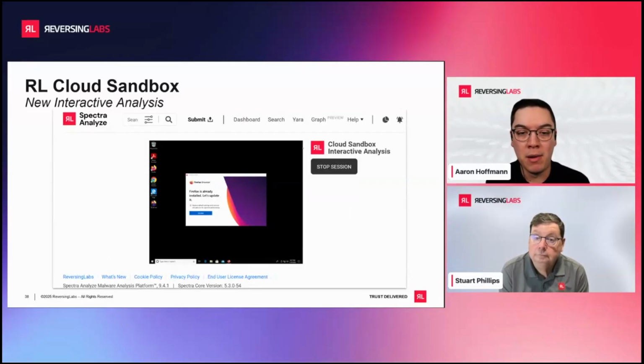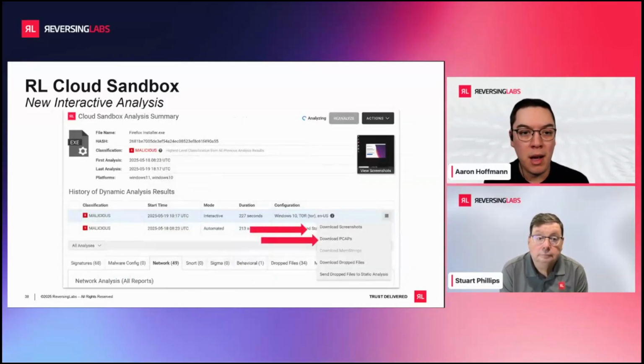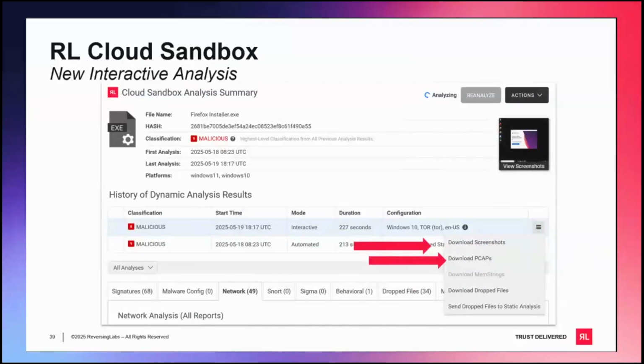And then after the analysis is done, you'll get a nice summary report. You'll get the basic things like screenshots during the analysis session. You can download the good stuff like your PCAPs for all the network traffic that occurred during that session, and the dropped files that may have appeared. And of course, you get all your other behavioral information, like Stuart mentioned. You can look for things like registry keys that may have been modified or created, stuff like that within the analysis summary.